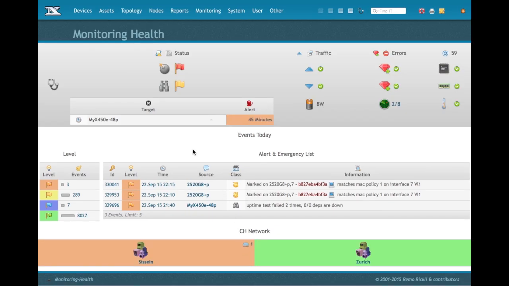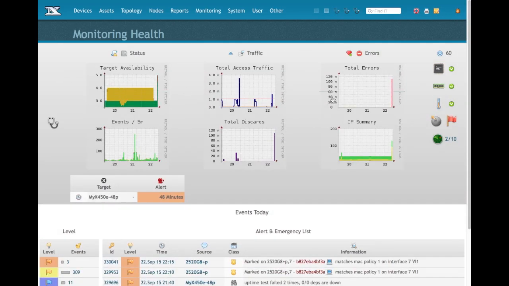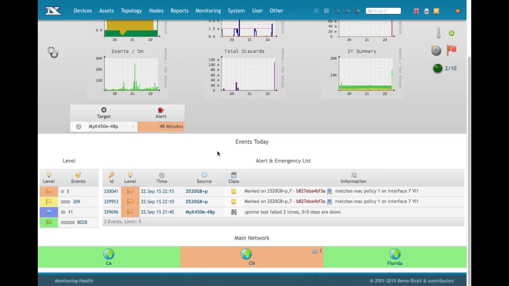If you drill down, you'll notice that the header here will adapt depending on what you're looking at. So if I go to Zurich, my down device is gone because I'm not looking at the whole region anymore. If you go back, we see everything again.